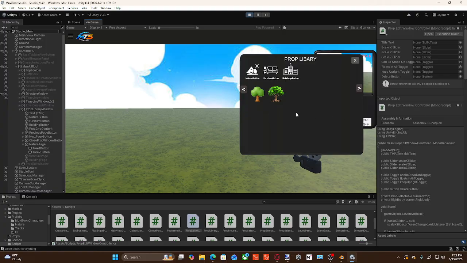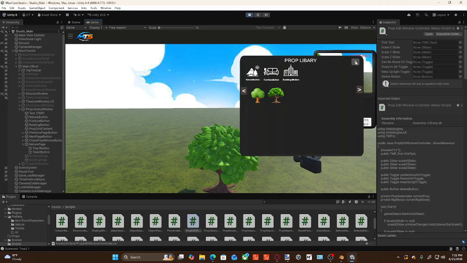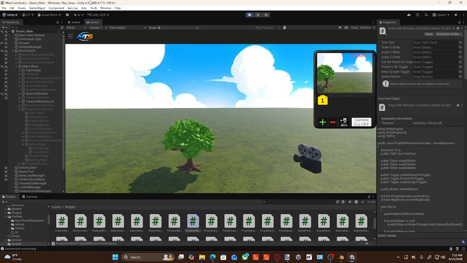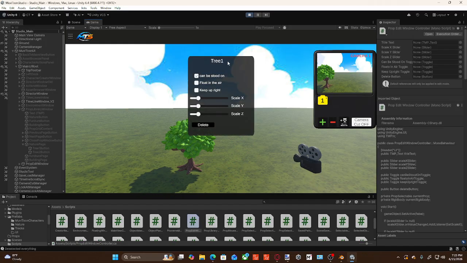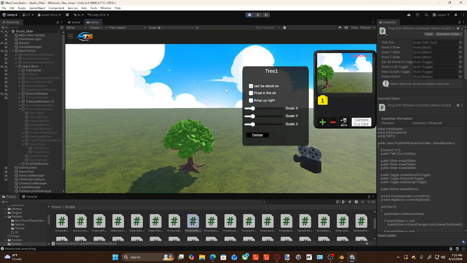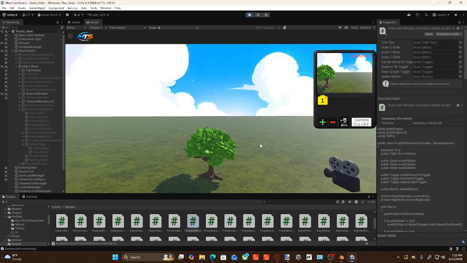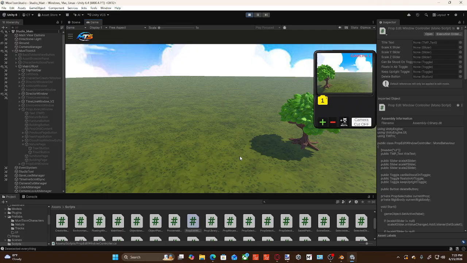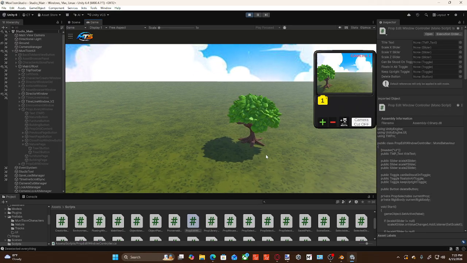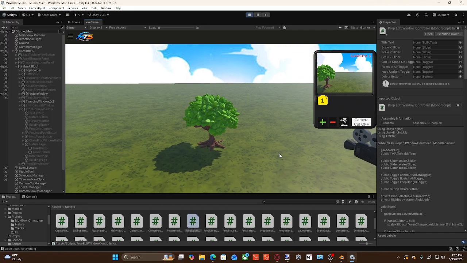Nature is the first window tab, the window that pops up. So I'm going to click this tree. Now this tree is going to be a little small, but that's fine. We'll click on that tree to bring up its edit window. If you click on it again, it just deselects, so it's fine. It closes out whenever I deselect the tree.